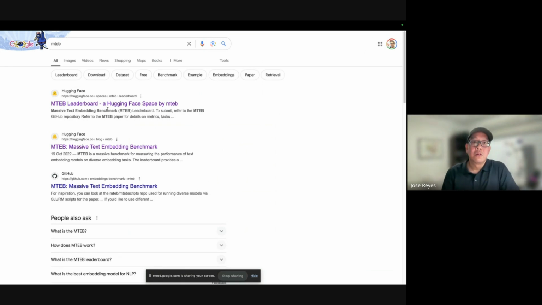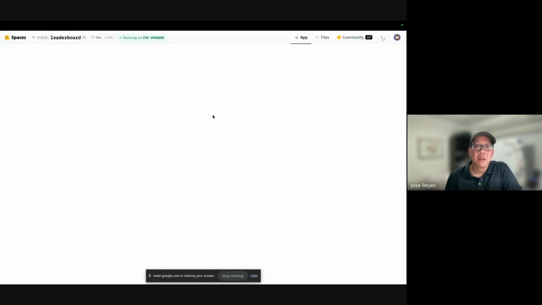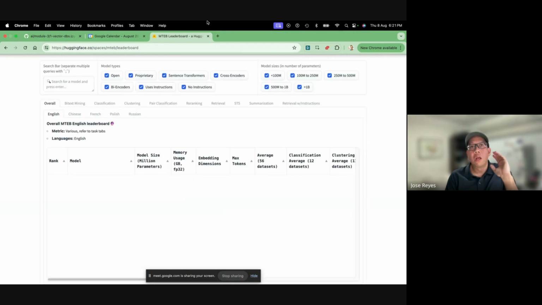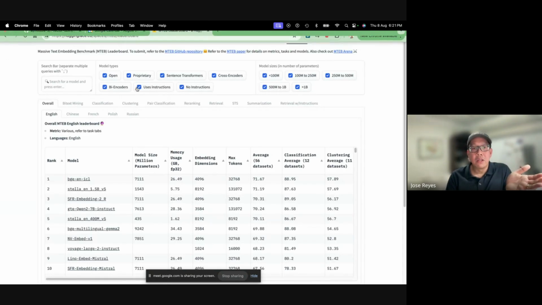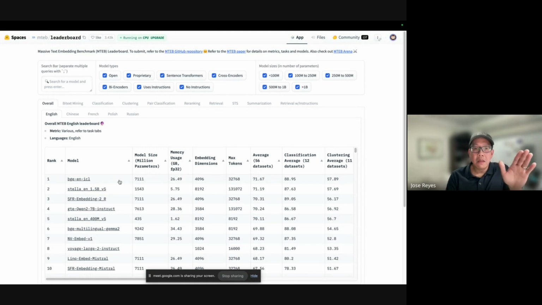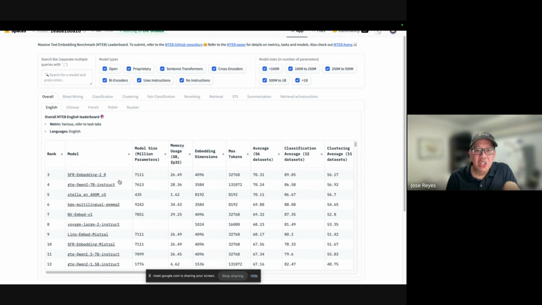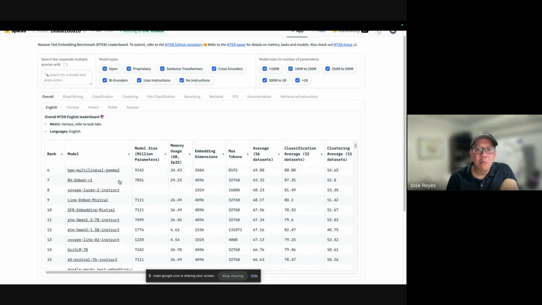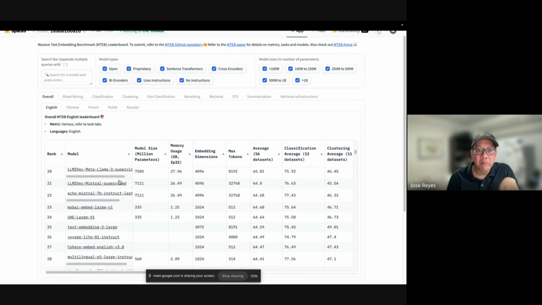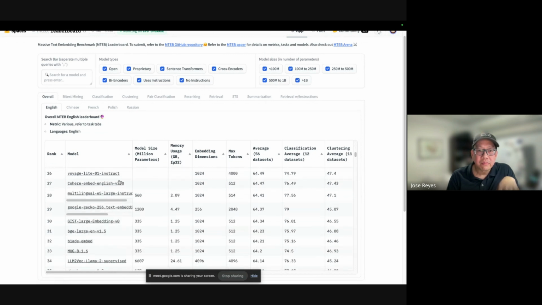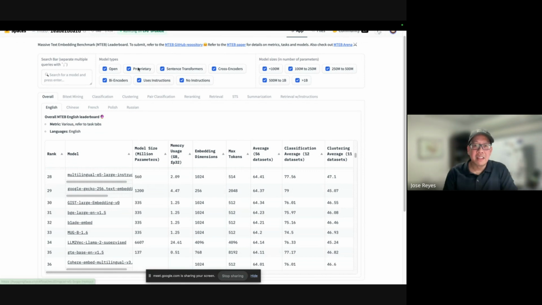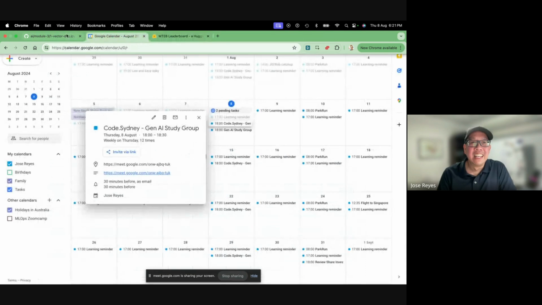So the MTEB leaderboard is basically a leaderboard maintained by Hugging Face, and that would give you some indication on how good an embedding model is, right? So I would think for any embedding model, the top 20 should be really good, right? So in this case, we used Nomic. I'm not sure where Nomic is, but that's basically the answer.